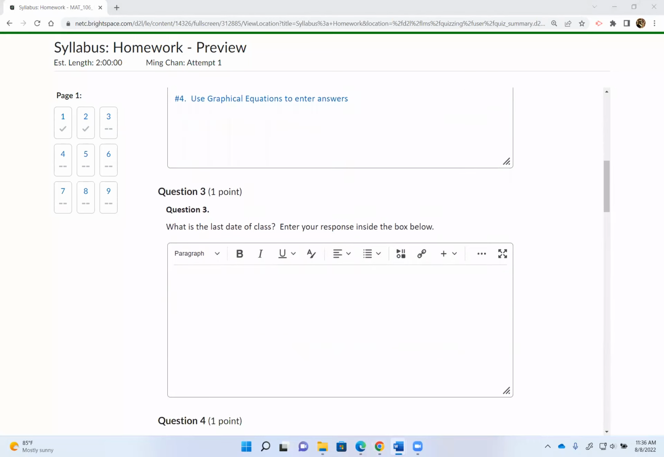All right. What is the last day of class? The last day of class is actually December 1st, 2022. That's our last day of class.